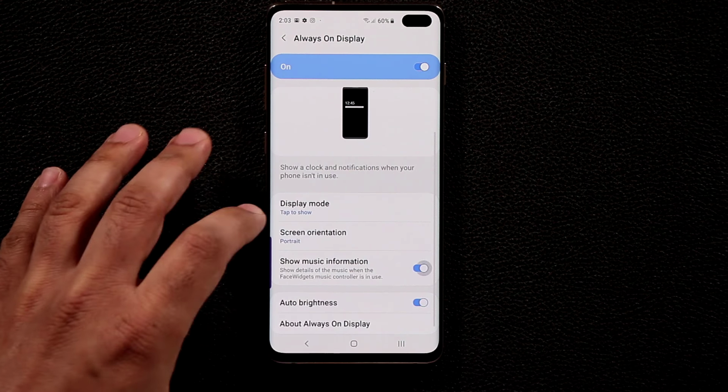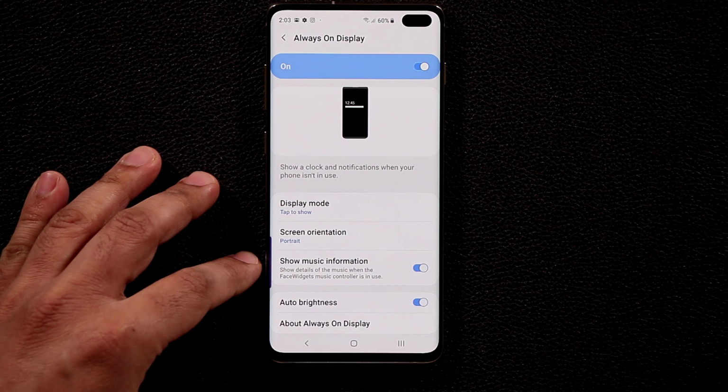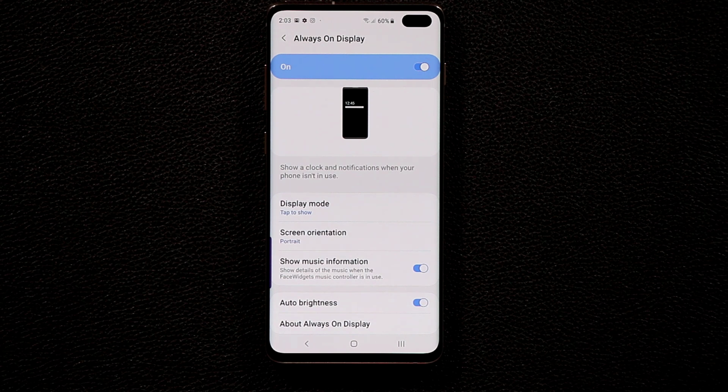So if I do enable this, and if there was any kind of music playing in the background, it would show up. It would automatically recognize what song is playing and give you information on exactly what that song is, including the artist name and the song name.